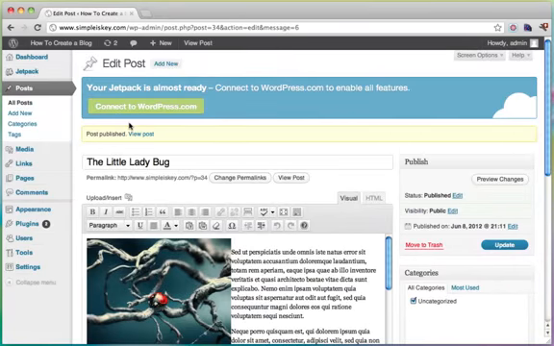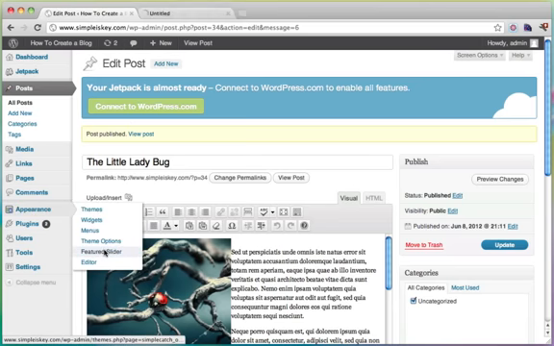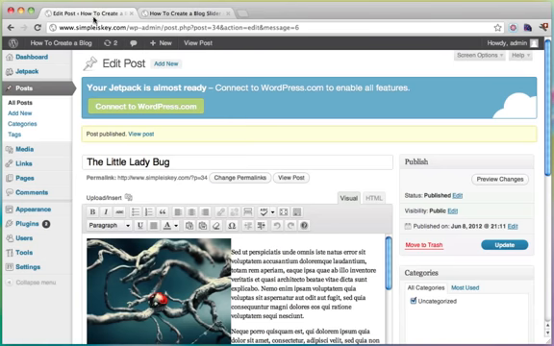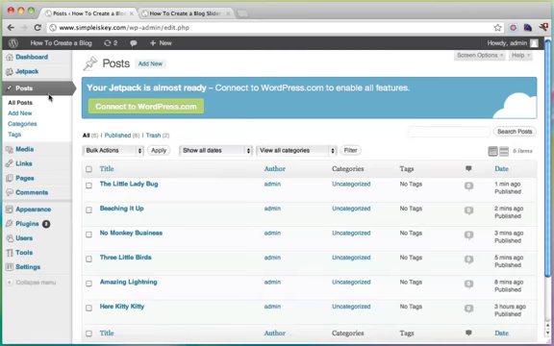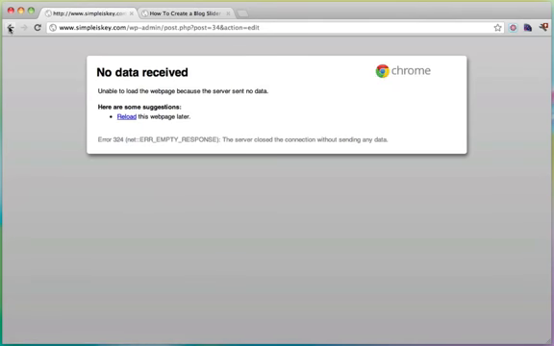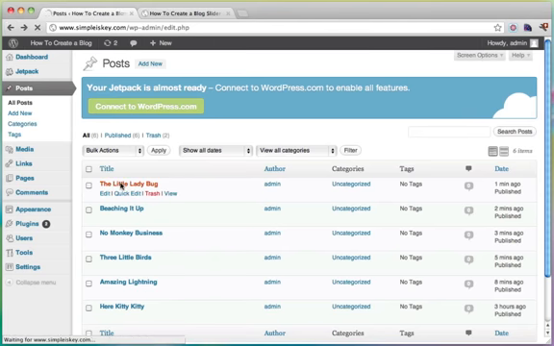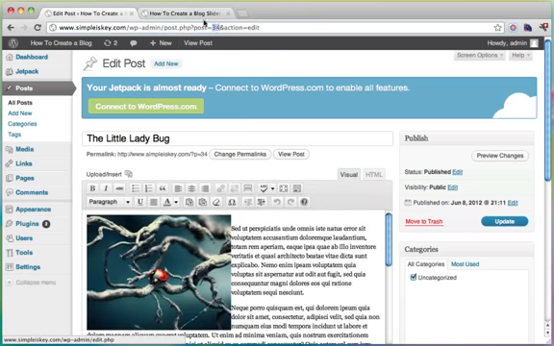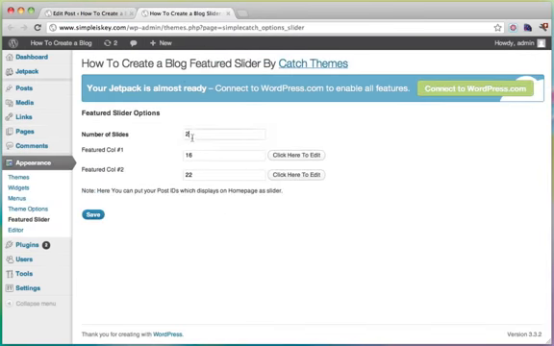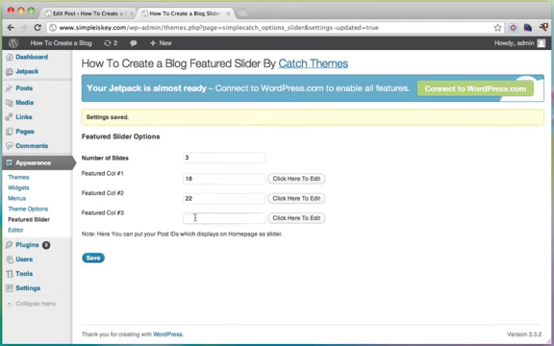All right, now that we've done that, we've added a whole bunch of pictures. Let's go back to appearance and featured slider to get them all in the slider. So I'm opening up a new tab so I can see which post goes with what. So we have the little ladybug, and we can see this is 34. So we can say this is 3, save. This needs to be 34, save.